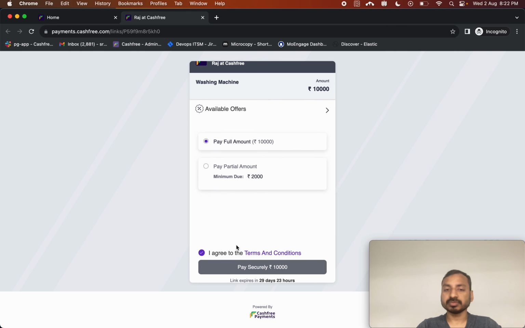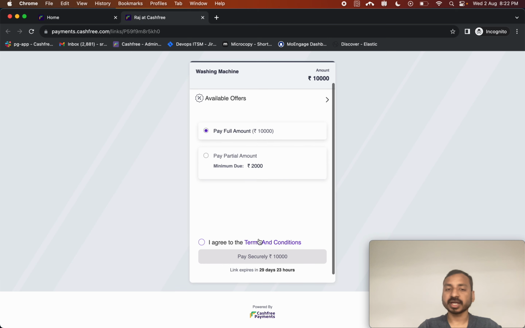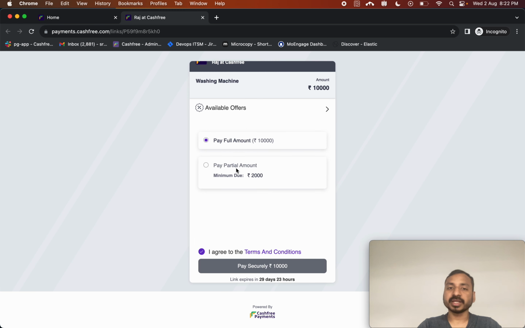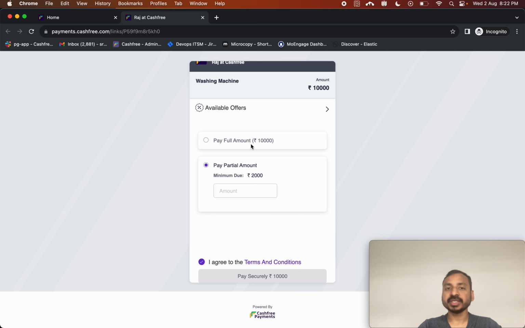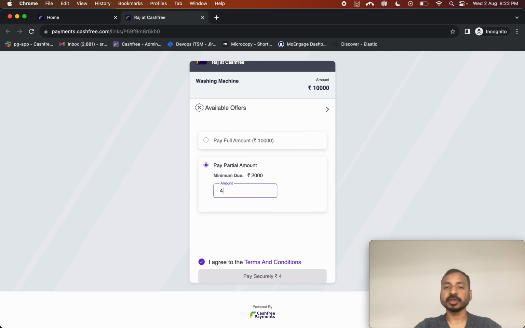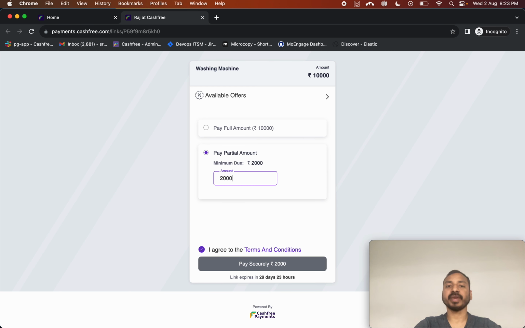Because we have also given terms and conditions that this is non-refundable, we display the terms and conditions also, and the customer has to accept the terms and conditions to proceed. In this particular case, I can choose to pay 2,000 rupees, or I can choose to pay the full amount, 4,000 rupees. If I give 1,000 rupees, it would not allow me because the minimum due is 2,000 rupees, and that's what I've set while creating the payment link. Let's say I'm paying 2,000 rupees.